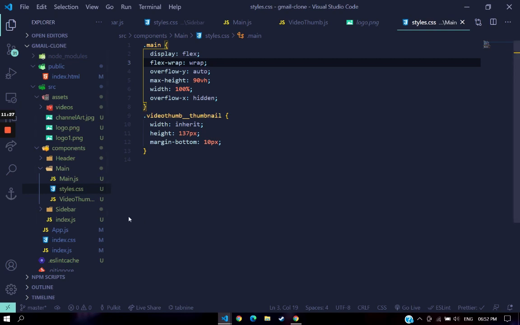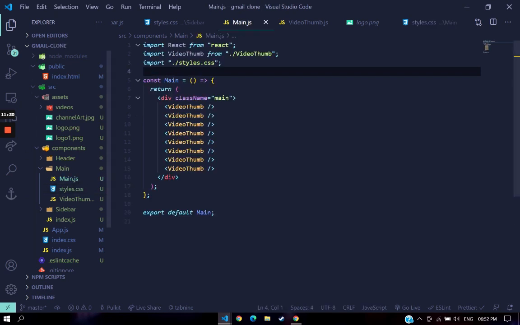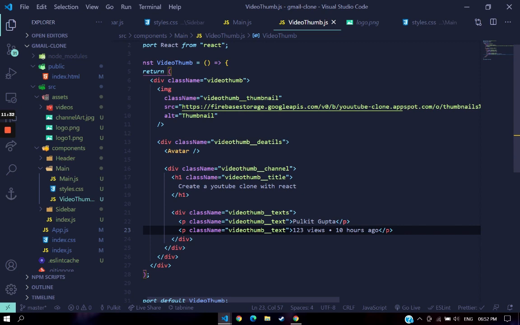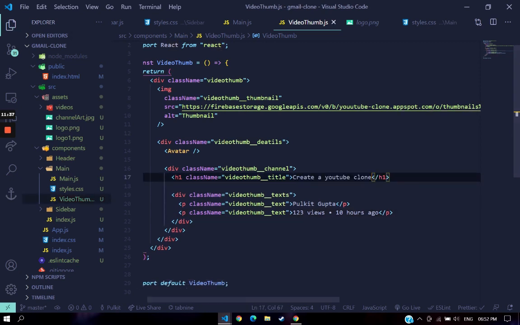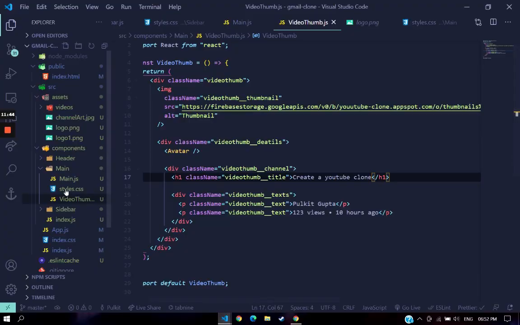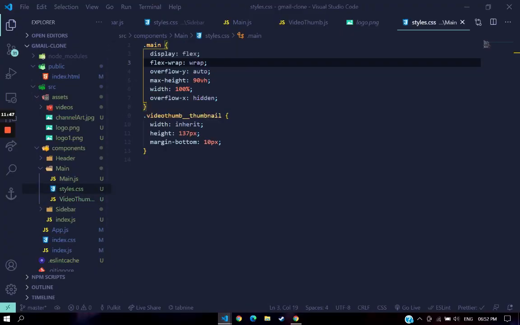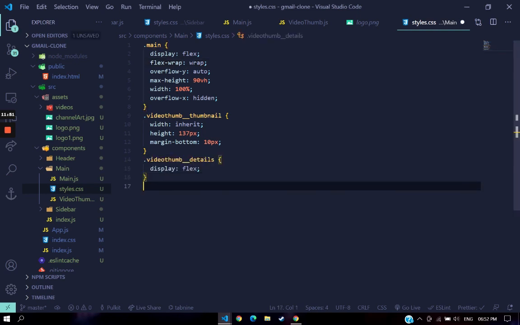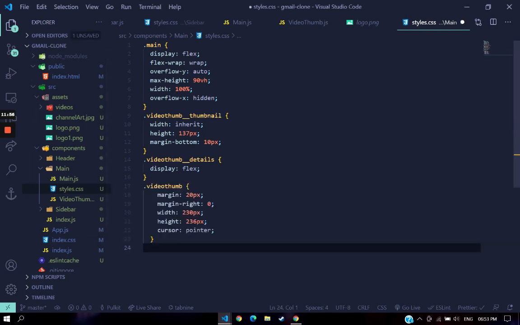Correct. So here, let's just make it a bit shorter. As you can see, now it automatically takes the amount of space available for it, right? The same way we can do for our details, we just say video thumb underscore display of flex. Then to our main container we just say margin 20 pixels. These are the basic styles, and we already styled a thumbnail.